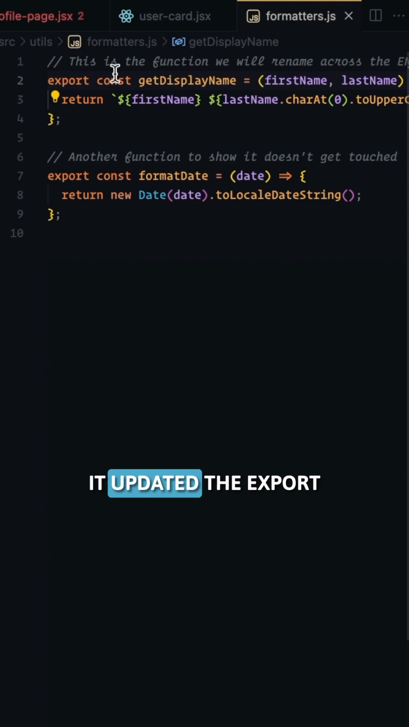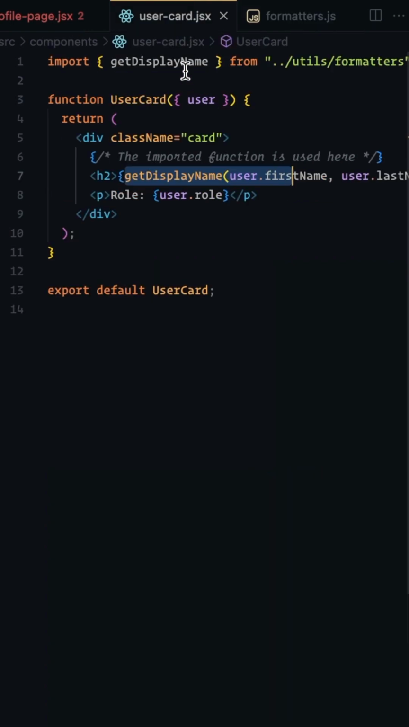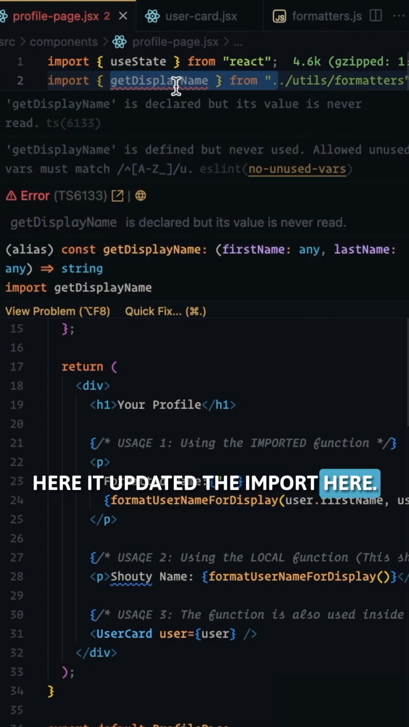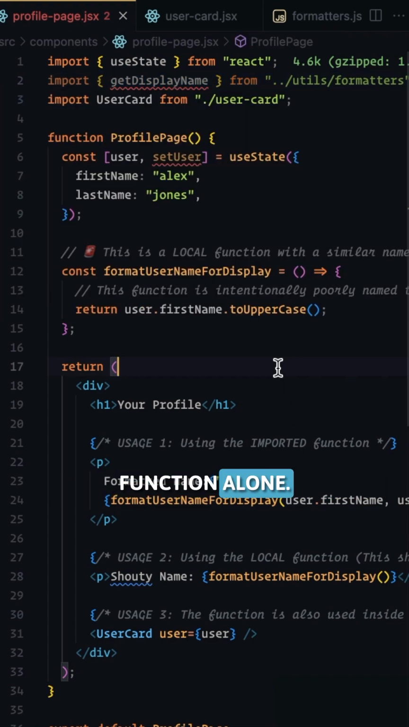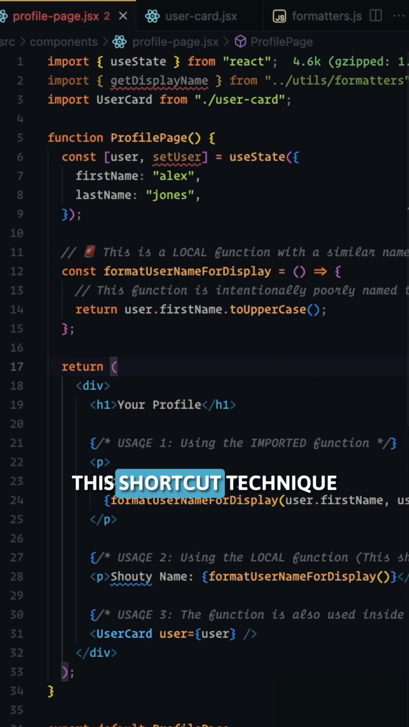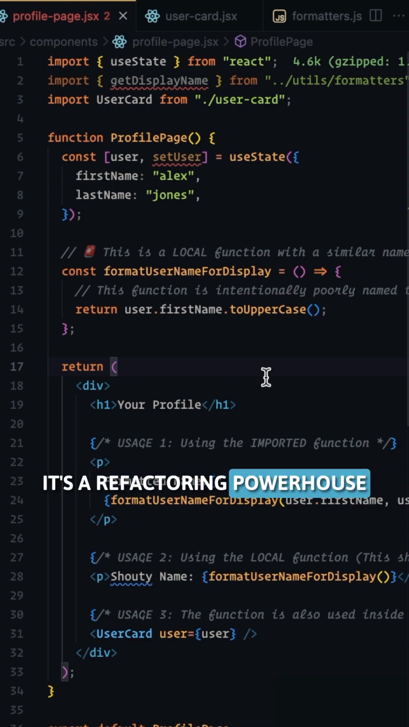It updated the export, the import over here, the usage over here. Here it updated the import here, and it was smart enough to leave the local function alone. It understands your project scope. This shortcut technique isn't just a find and replace. It's a refactoring powerhouse that understands your code.